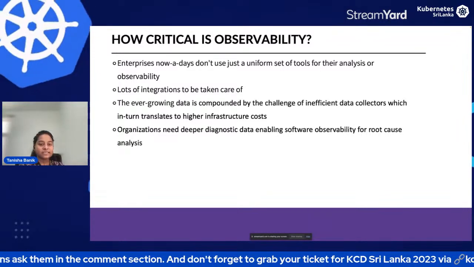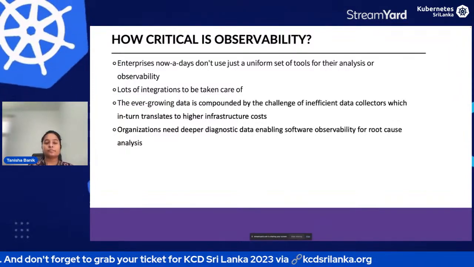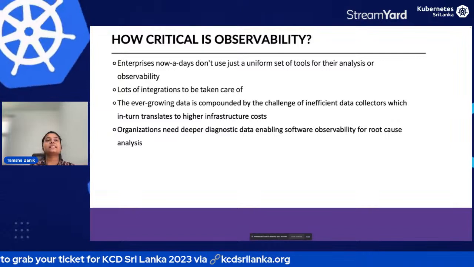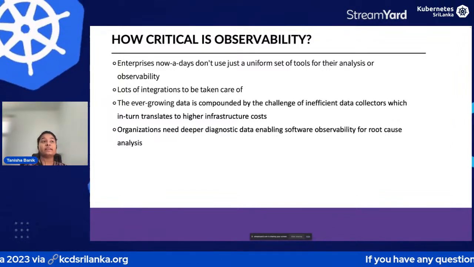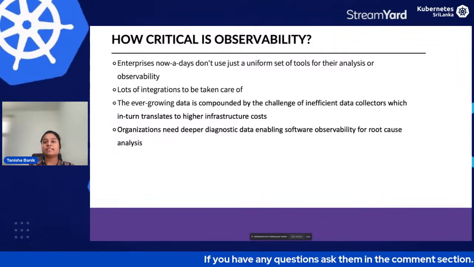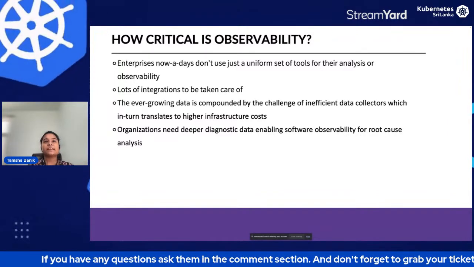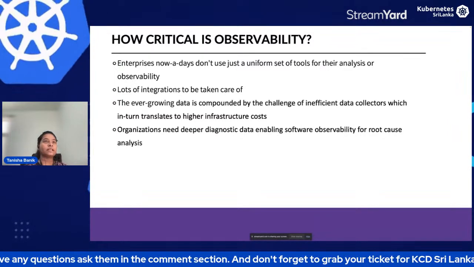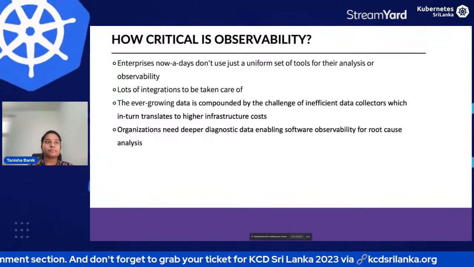Enterprises nowadays, small or big, don't just have a uniform set of tools. You might be visualizing your data with Prometheus. You might be visualizing your traces with Jaeger, which is a distributed tracing system. You might be analyzing your logs using Loki, which is by Grafana. So, as you can see, these are a very diverse set of tools, right? And you just can't combine all of them under one umbrella.